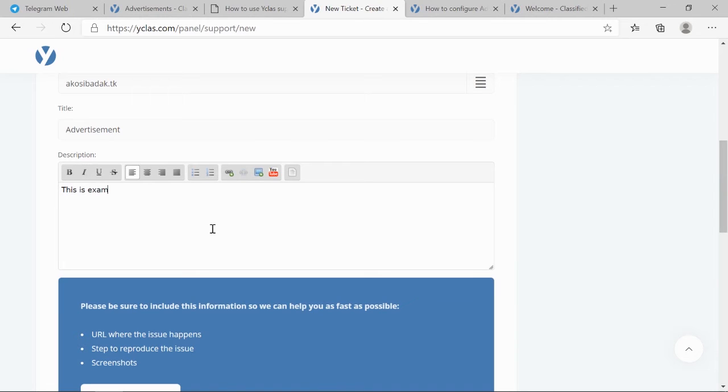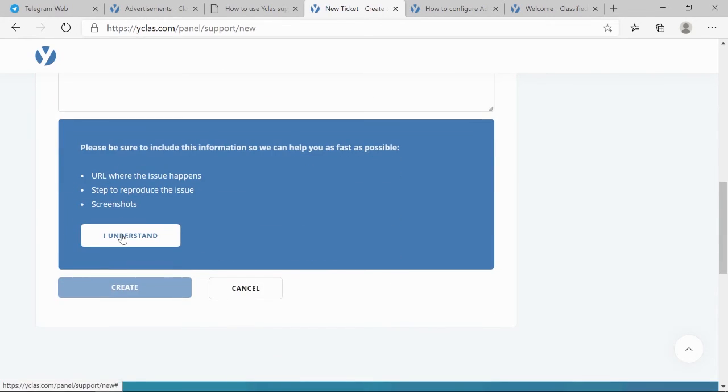Take note, in the description, make sure you include the exact URL where the issue persists. Also, include all the steps to replicate the issue. Lastly, please provide a complete screenshot of the error you encountered. Now hit the button I understand and click Create.